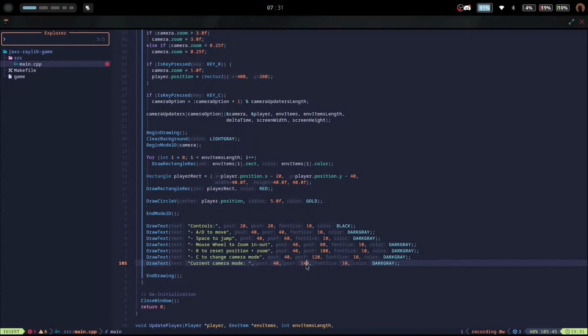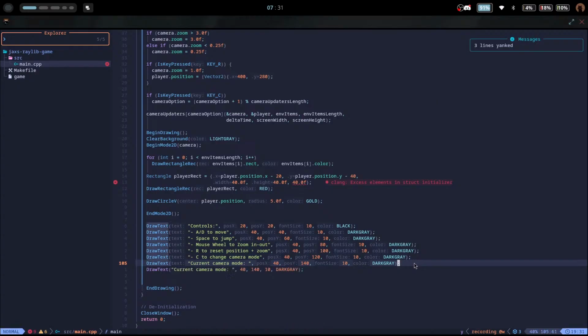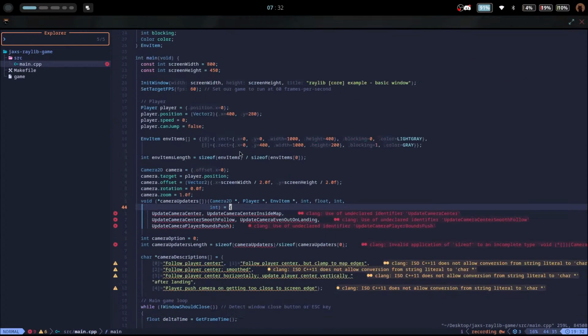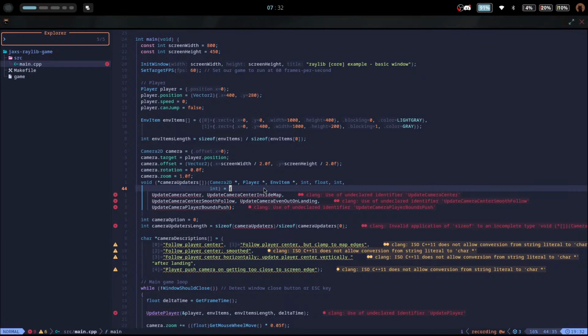It's 140. And then in here we put camera descriptions, camera option. Holy crap, I have so many issues.